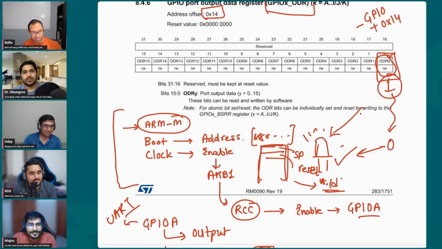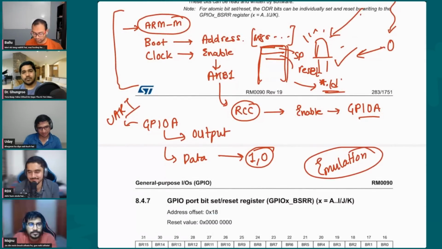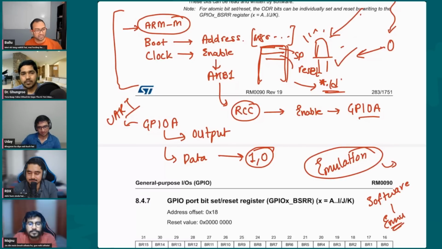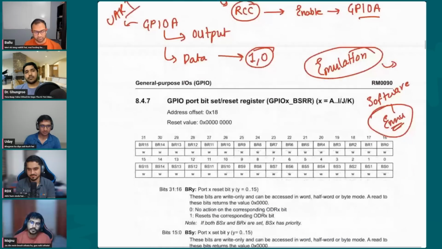In the Renode tutorial, all we do is toggle the LED, but we do so in emulation, just so that people know. Which means we are not using a real board. It's just software that is emulating the STM controller, so we'll be able to verify the LED blinking through prints. Maybe I'll add the link for that video in the description.